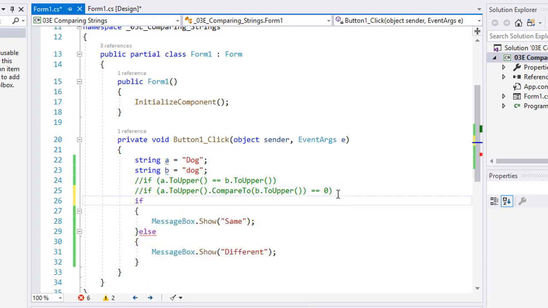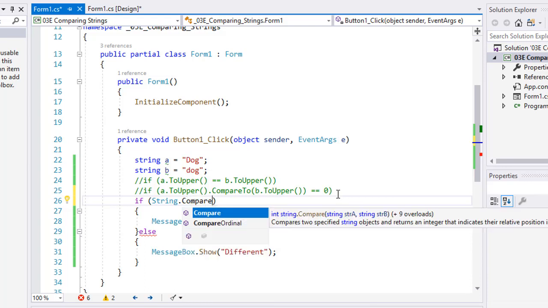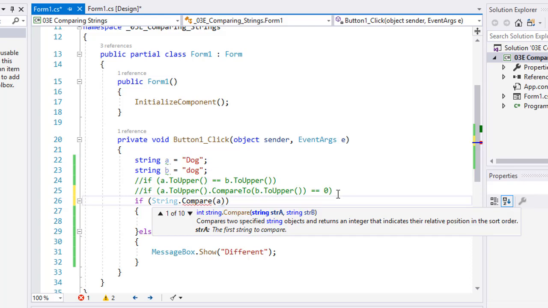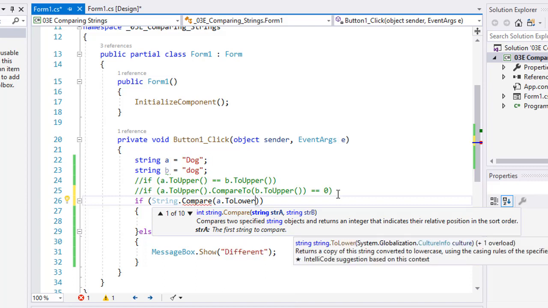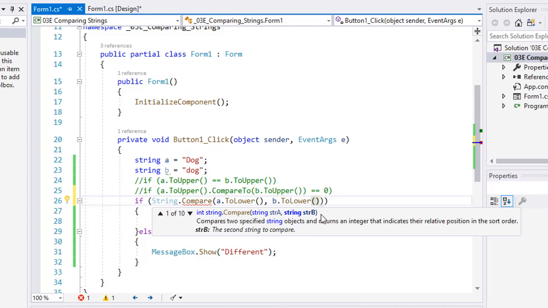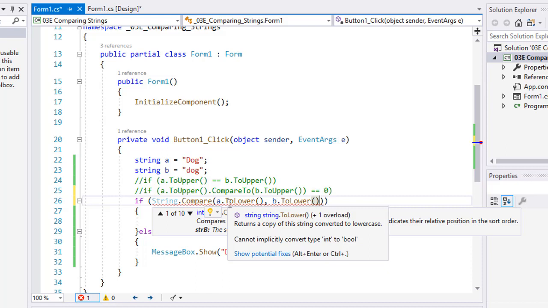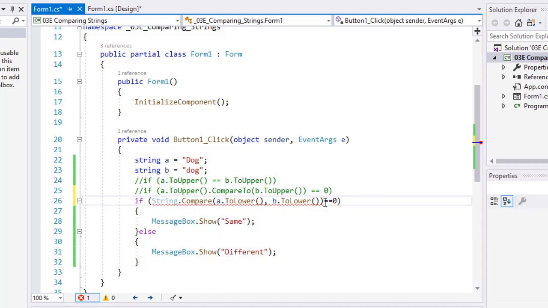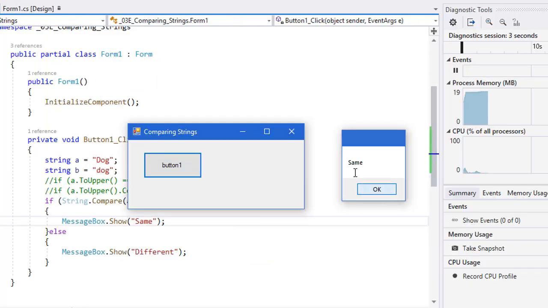I'm going to comment that out. Here's another way you can do it. There is a string.Compare method in which we can compare A dot ToLower, I'm going to use ToLower this time, just a little bit different, and B dot ToLower. And that returns the same values of 1 if the first one is greater than the second, -1 if it's less than the second, or 0 if they're the same. So again, we want to use an equal 0, and that works as well.